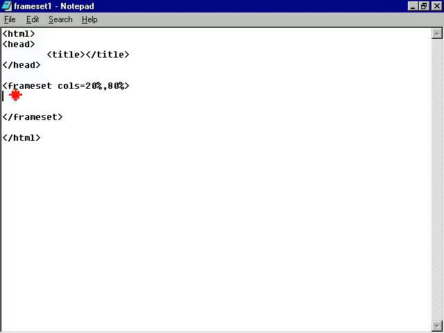Once that's done, underneath the opening Frameset tag, we now type in the frame itself. So this frame tag represents the first 20%. The next frame tag represents the 80%. Depending on how many divisions you have up here at the top will depend how many frame tags you have in your document.